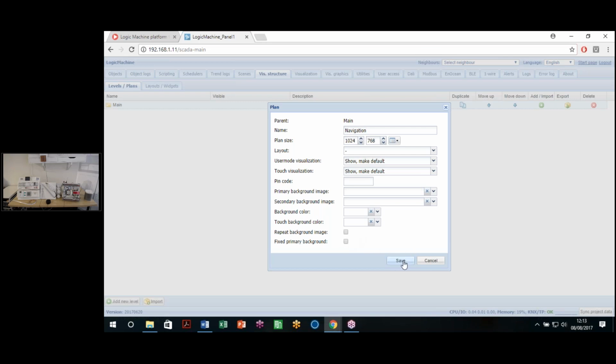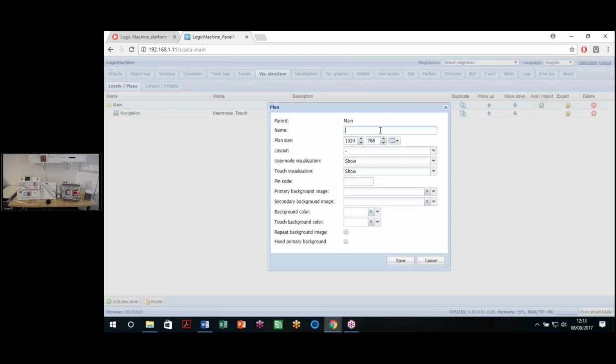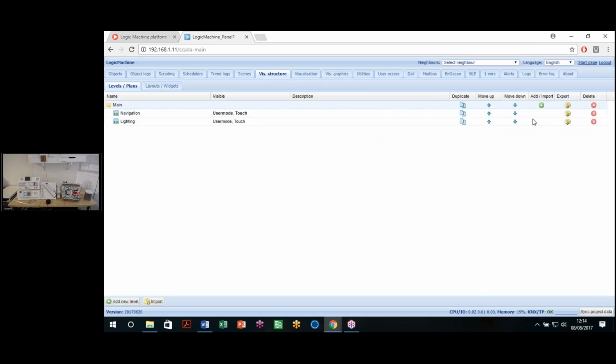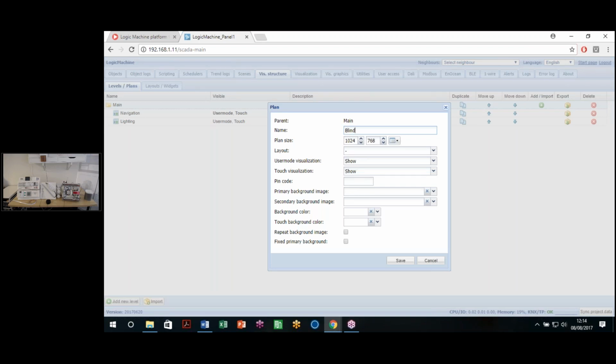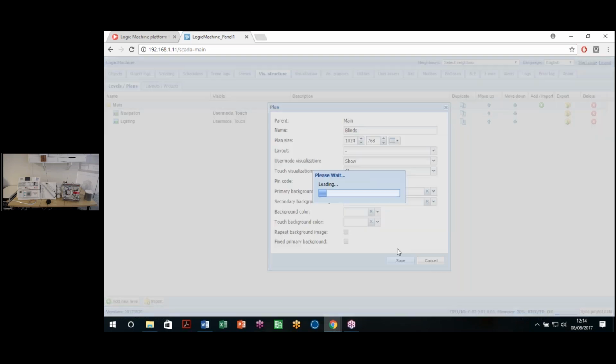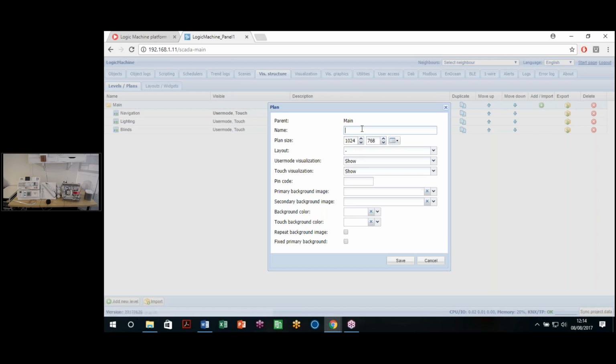Okay, we create a navigation page. I'm going to create also a lighting page. Same configuration, no changes, and a few more of them. For example, blinds. We can create layers. We can create plans for systems and for rooms, or really whatever structure we desire at the moment.